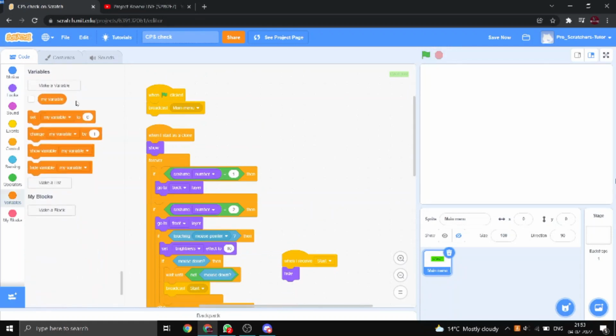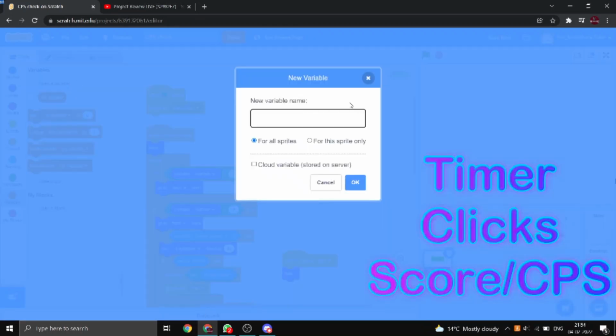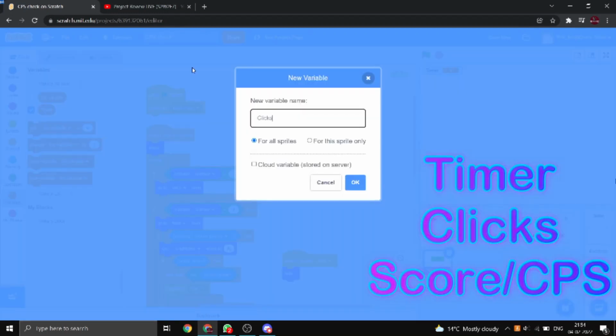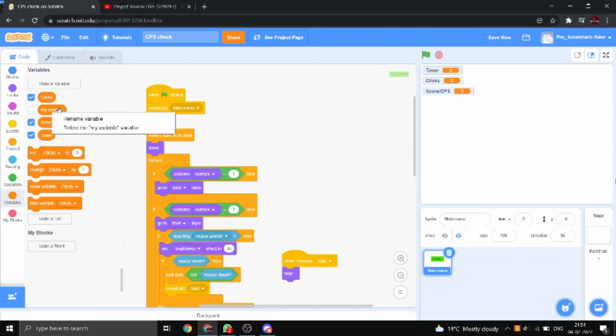And now we're going to make a couple of variables, so they're on the screen: timer, clicks, and score, or CPS, which is clicks per second. Alright, so let me do it quickly and delete this variable.